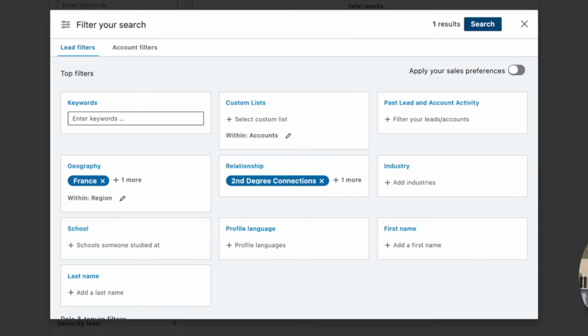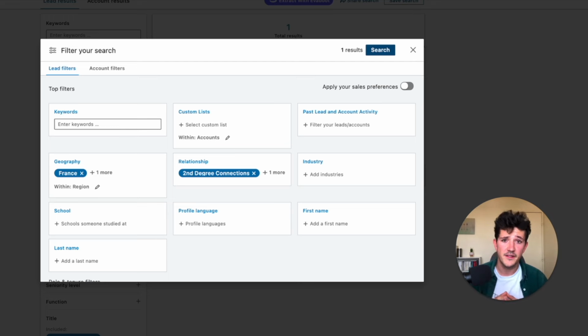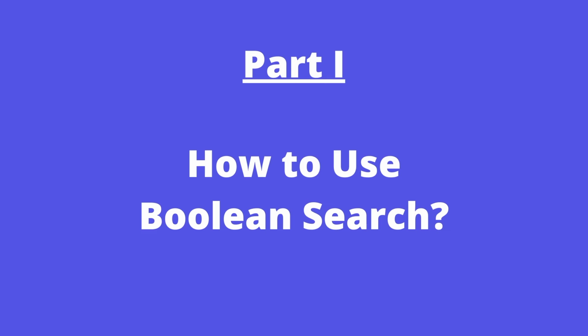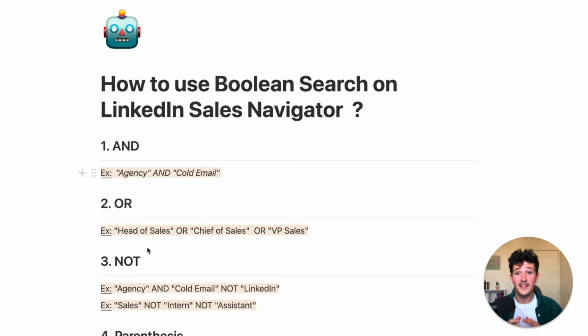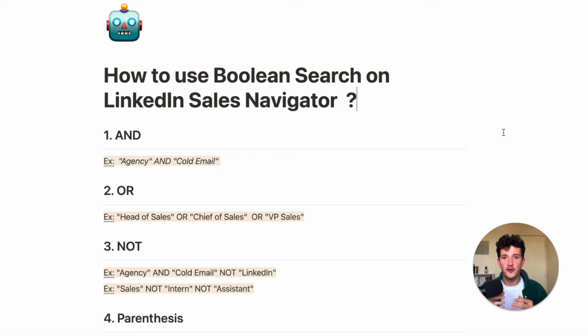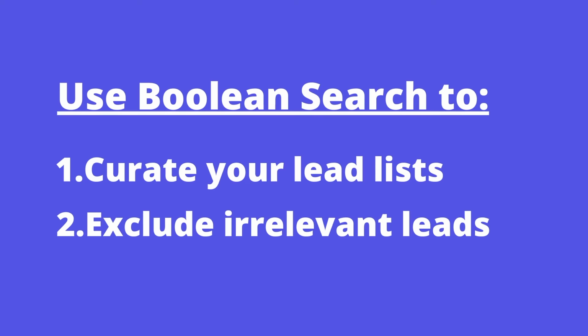There are plenty of filters you can use, but before we dive into this, I'm going to show you the one thing that will really level up your skills on Sales Navigator, and that is Boolean Search. Basically, Boolean Search is a really simple programmatic language that's a combination of logical connectors: AND, OR, and NOT. Using these logical connectors will allow you to: 1. Really curate your lead list, and 2. Exclude irrelevant people from your search results.